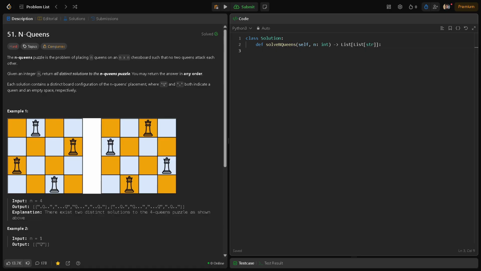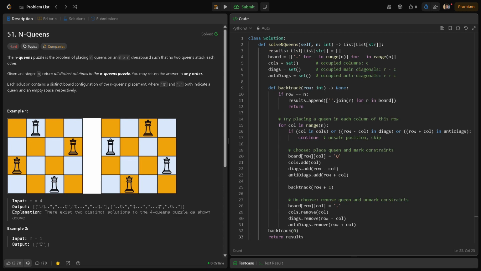Now let's walk line by line through the solution as if we're reading the code together and talk about why each piece exists and how it works. We start by defining a function that takes n inside. We first create an empty list named results that will collect every complete, valid board. Next, we build an empty board. Think of it as a list with n rows, where each row itself is a list of n characters. We fill every cell with a dot character to represent an empty square. Then, we prepare 3 empty sets named cols, diags, and anti-diags.